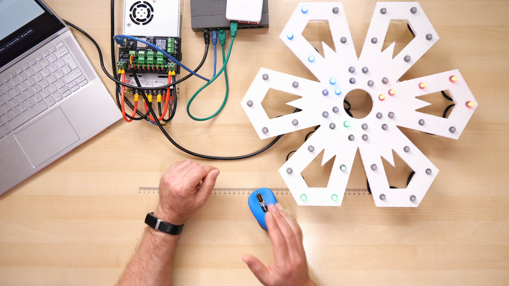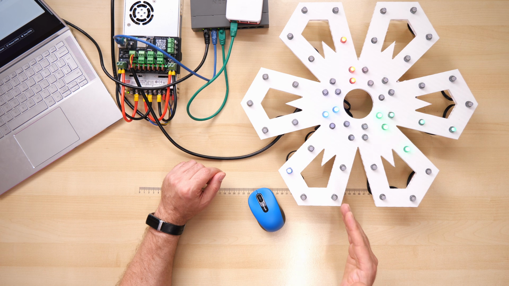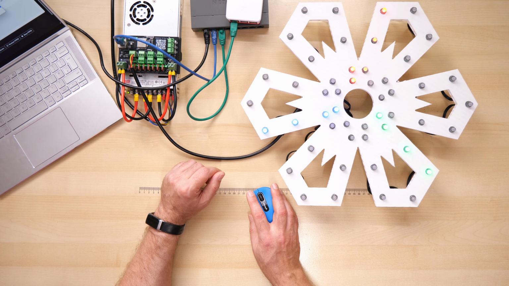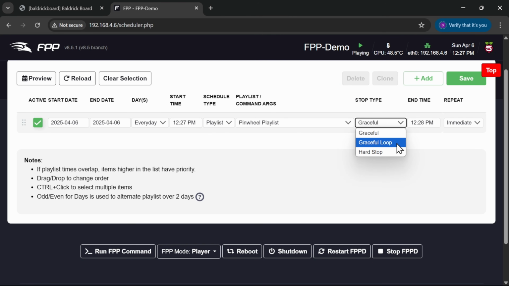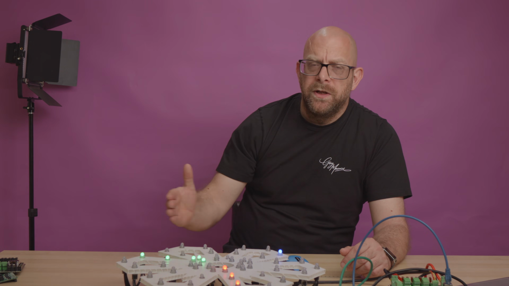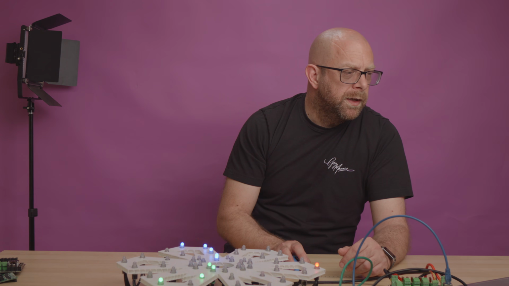Now that means that it will continue the sequence that it's on, and it will stop at the end of that sequence. Now the other options are a graceful loop, and that means it would get to the end of your playlist and then it would stop. Or we have a hard stop, which means at 12:28, mid-sequence, it just stops. So graceful is normally the one I go for, so it finishes nicely at the end of the sequence that's running.